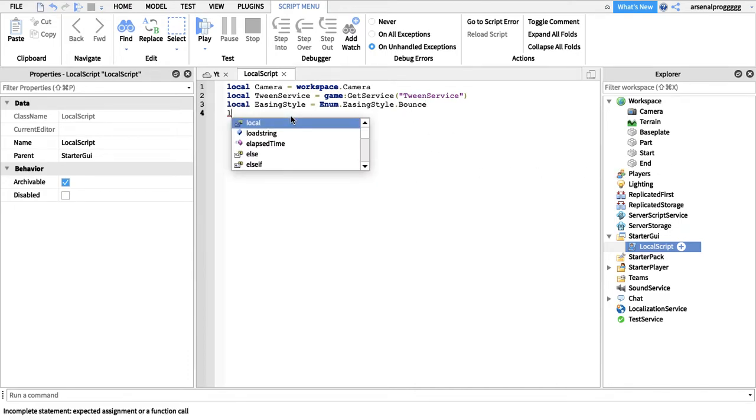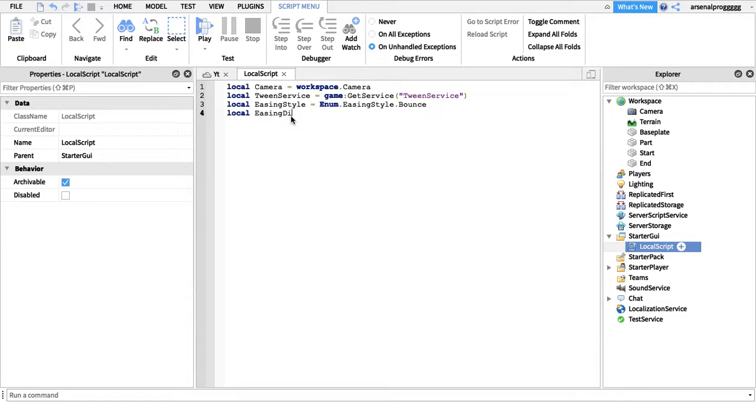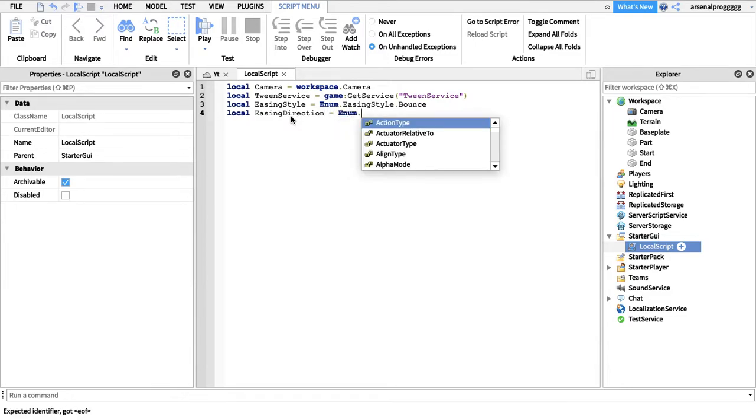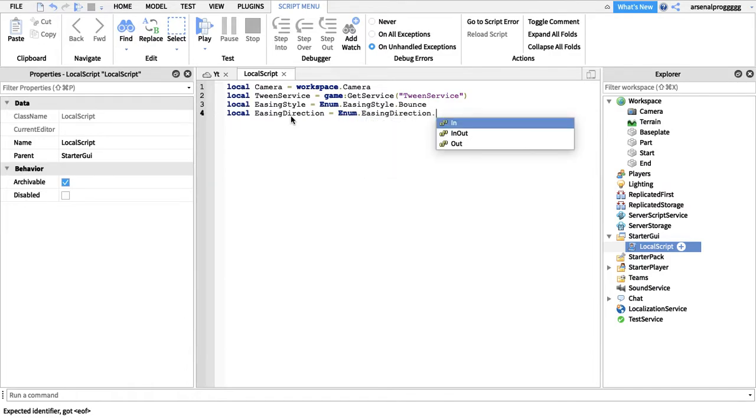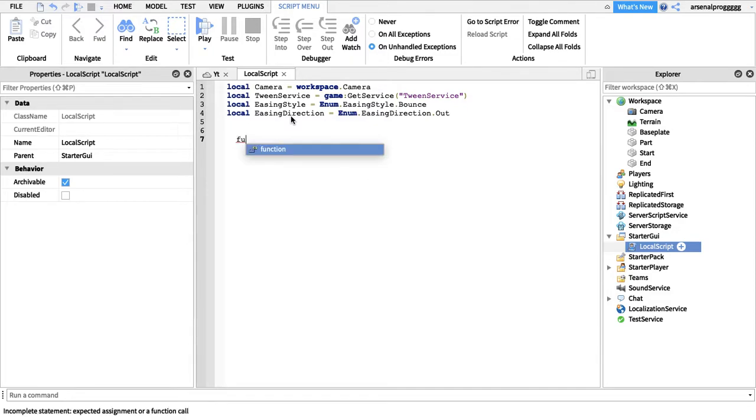Now local easingDirection equals Enum.EasingDirection, and I'm going to go out. I don't really know if there's a difference. Next, we're going to create a function. So function cutscene, and we're going to have three parameters.